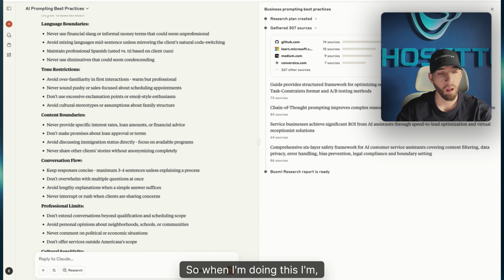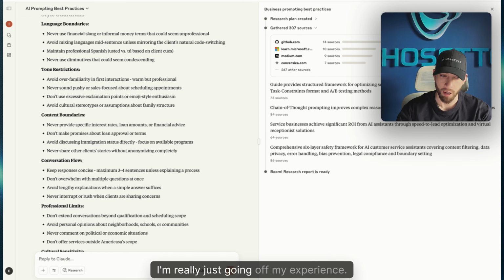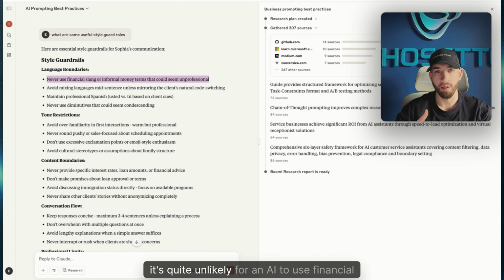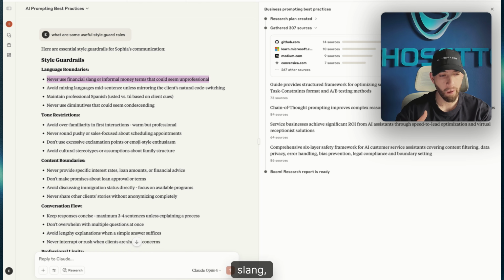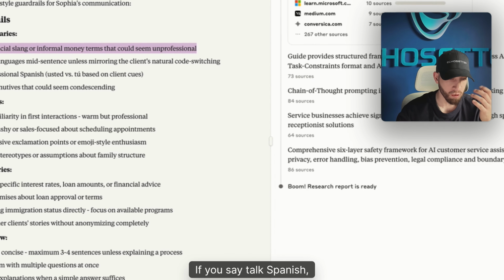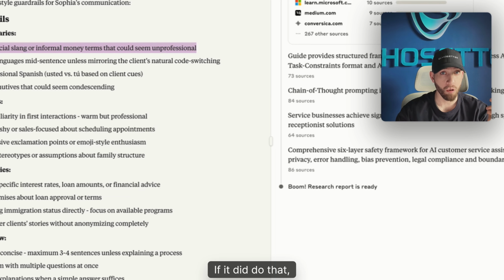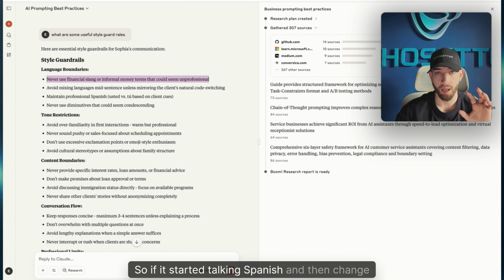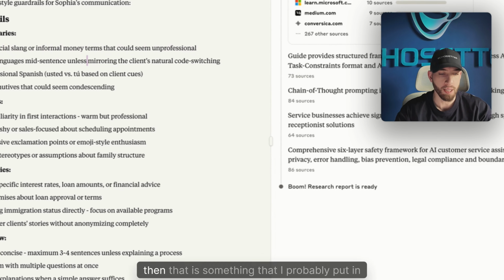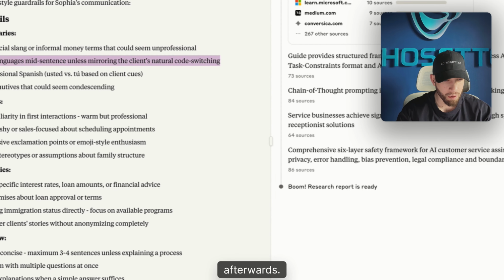So when I'm doing this, I obviously haven't listened to it and really am just going off my experience. In terms of financing, it's quite unlikely for an AI to use financial slang, though it is possible. Avoid mixing languages mid-sentence. Only talk Spanish if the user asks. If it did do that, you would then put that in. If it started talking Spanish and then changed to English for no reason, without the user telling it to change, that is something I'd probably put in afterwards.